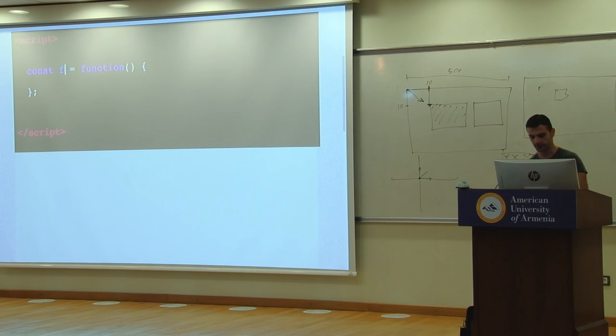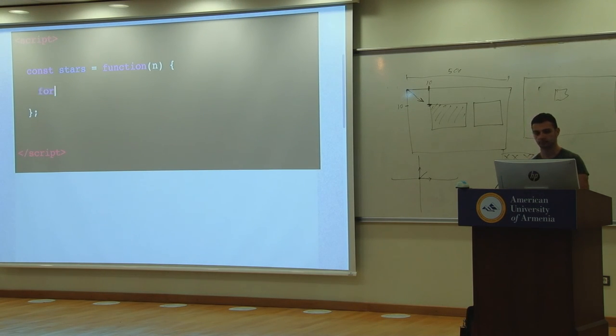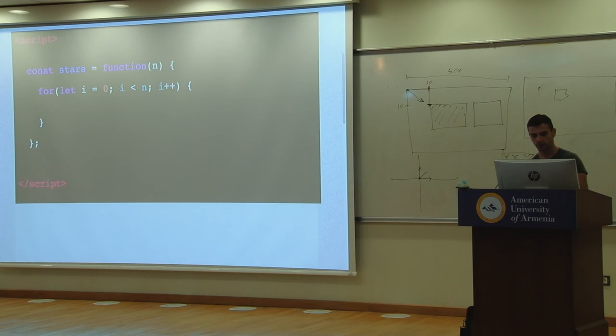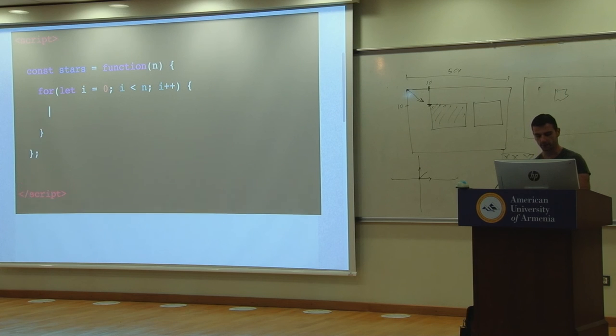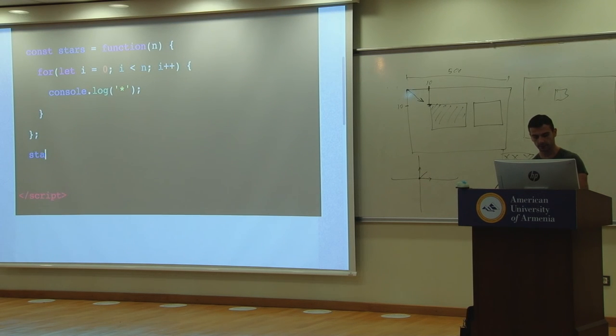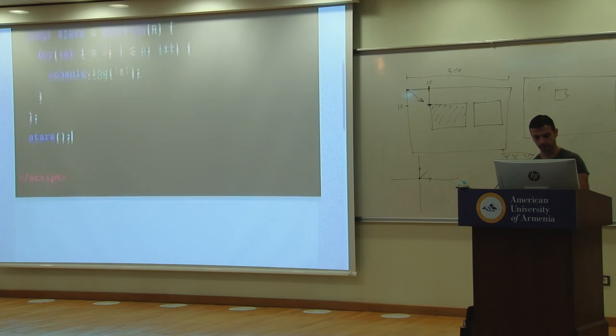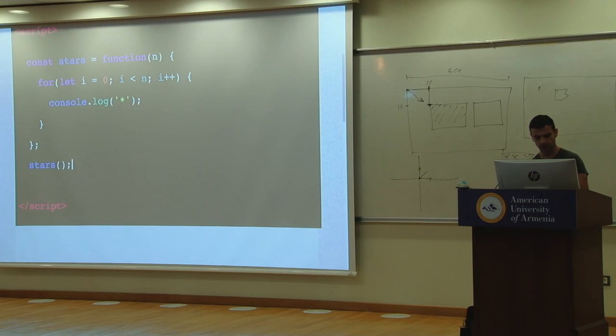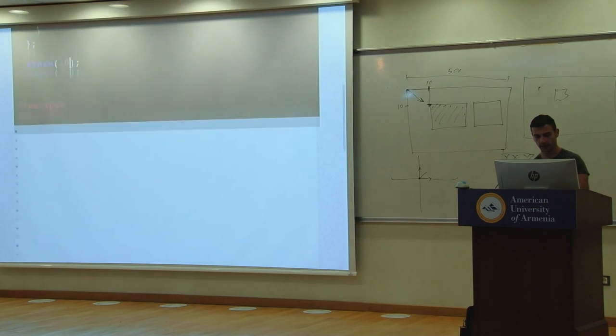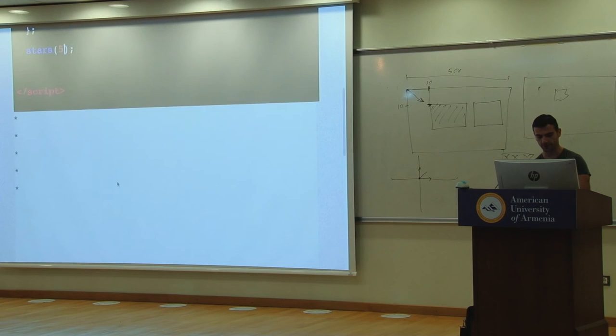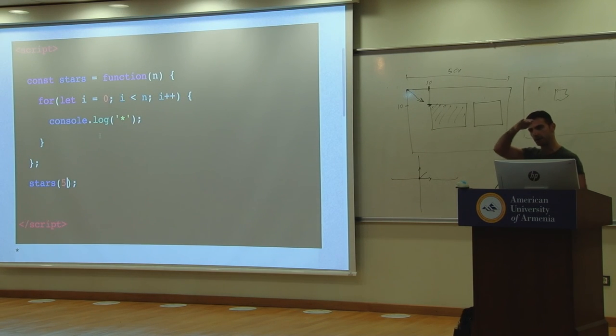Okay, let's change F to stars. Let's give it some amount. Okay, go. Okay, so hang on. Right now, if I just did console.log star, I will get... Oh, sorry. There. I get 10 stars or 5 stars. Okay, so I got this part done. Now I need to do that part, right? I need this part.